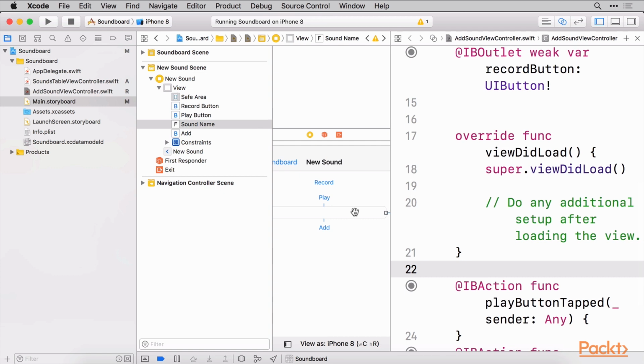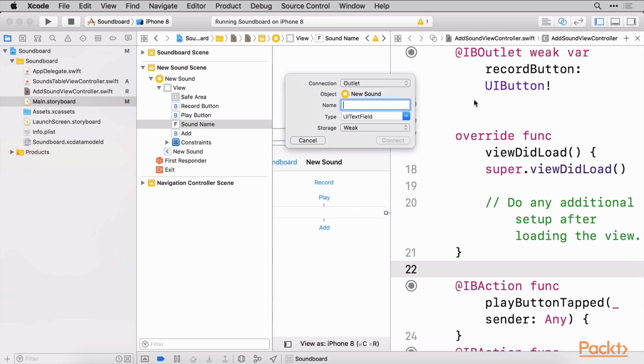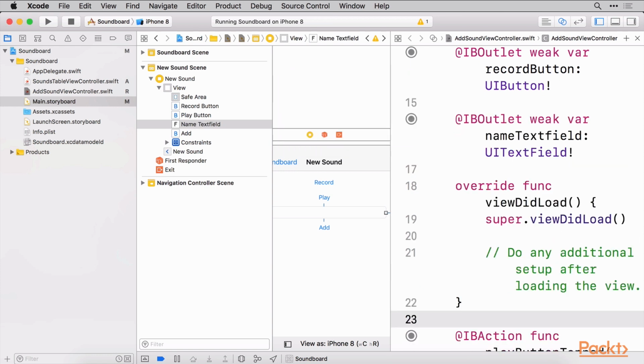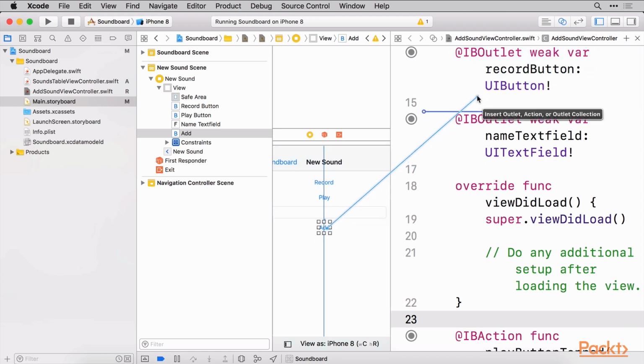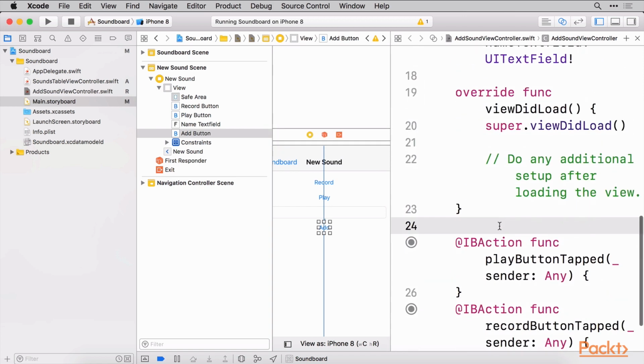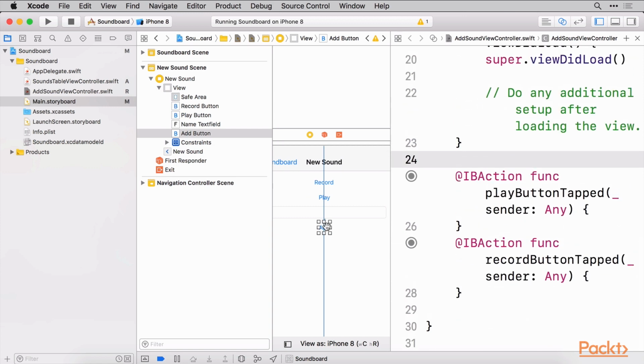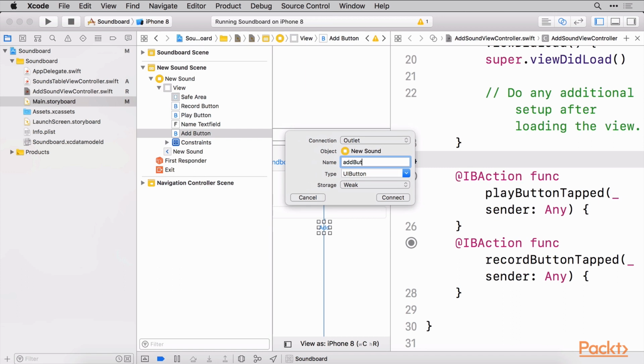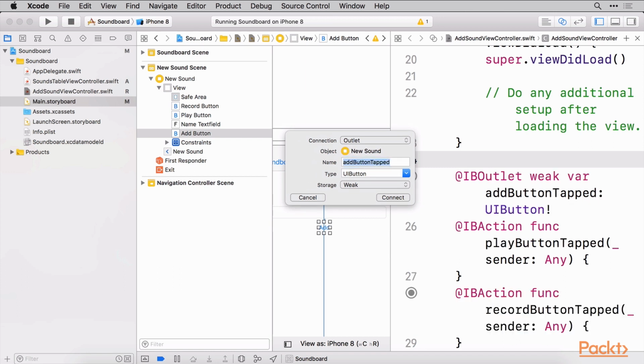Now we're going to move on to the text field here. This one's only an outlet, so I'll just bring this up and call this name text field. Pretty boring, standard. We've got that. But then this add button, again, we want it to be an outlet and an action. So we're going to do a control drag up here. We'll just go ahead and call this add button as an outlet. And then we want it also as an action. And so we'll go ahead and do a control drag here and call this add button tapped.